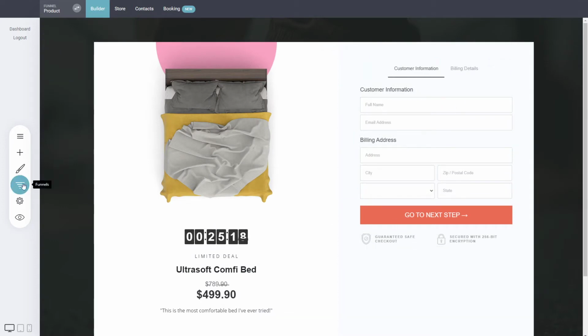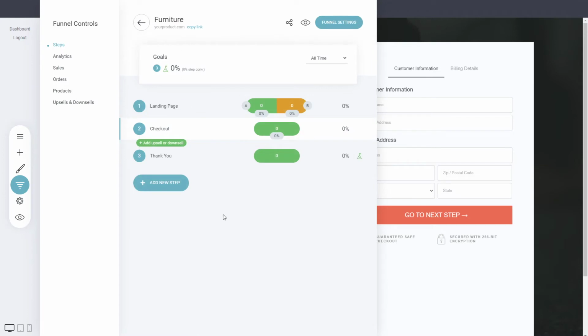And again, by clicking on the funnel button, you can see all the different steps that you have inside that specific funnel. You can add different steps by clicking on that step, and you can add a pop-up or a page and create a different flow in which you want your visitors to go through.